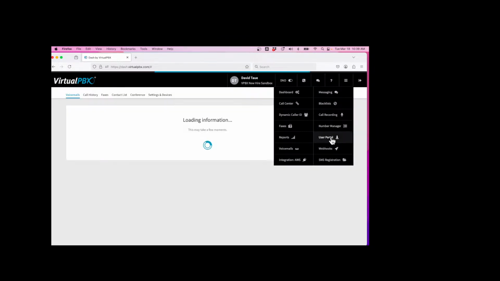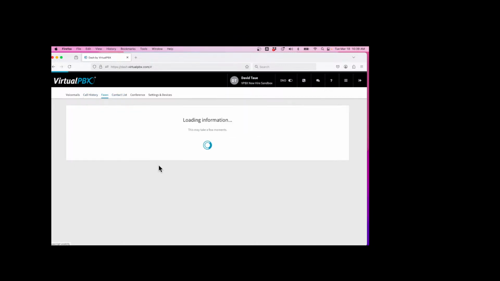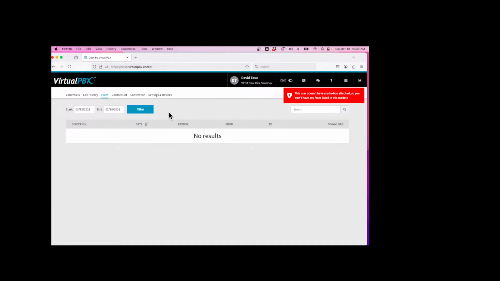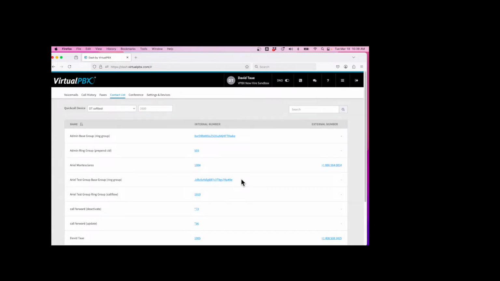User portal: every user has access to their own user portal. It starts you off on your voicemail tab, so you can listen to your messages here. Call history shows your call history, and you can change the date range to go further back in time. The fax tab only works for users that have their own fax box, but they would see their fax history. The contact list is everything on your Dash and Cloud, including feature codes. It just helps your staff members transfer calls.